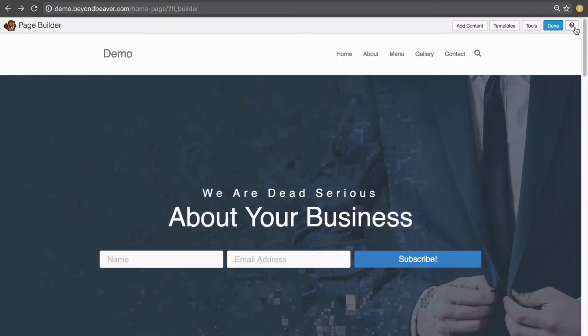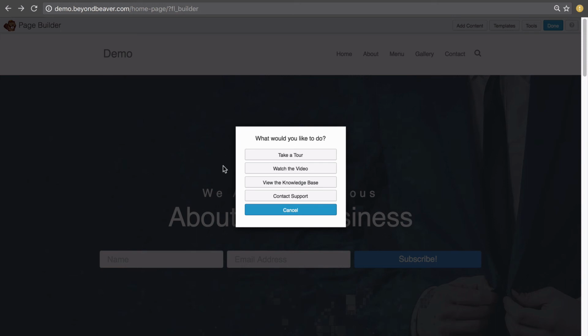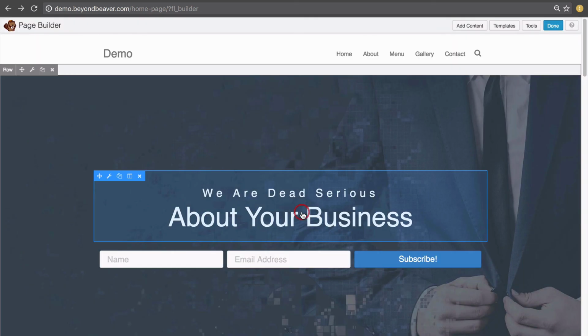Next is the help icon. If we click on that, it opens up a pop-up and we can take a tour, which is going to show us how the interface works. We could watch a video which shows us how to use Beaver Builder. We could view the knowledge base, which is going to open up the knowledge base on the Beaver Builder website. Or we could contact support, which is going to take us to where we can lodge a support ticket with Beaver Builder. So let's cancel that.